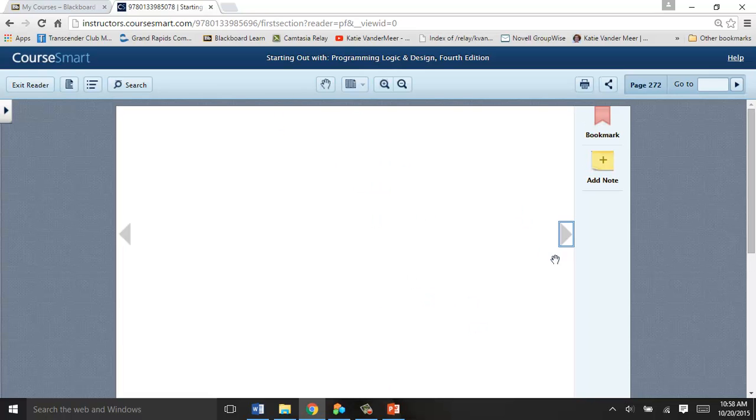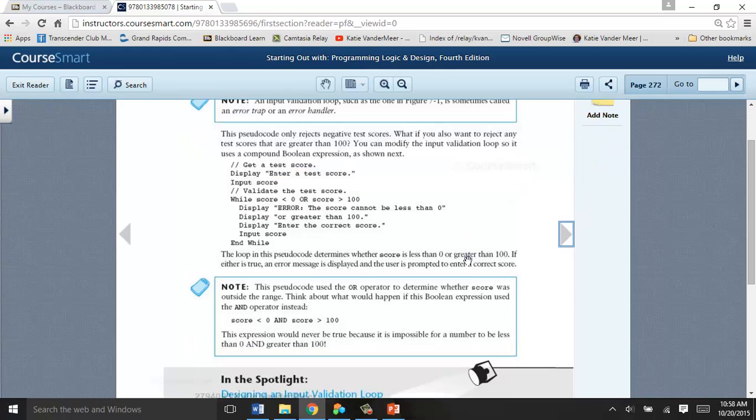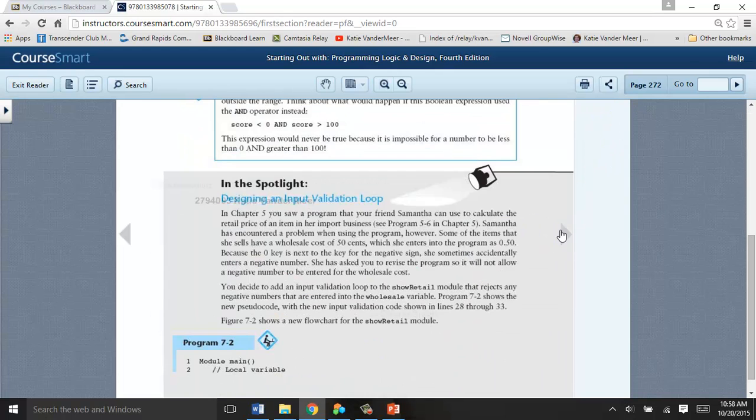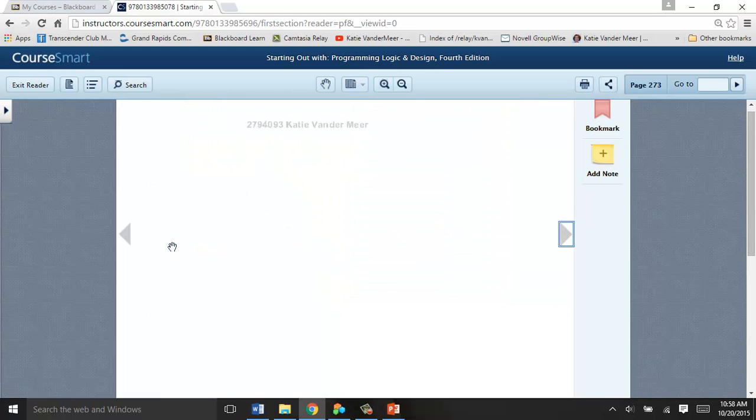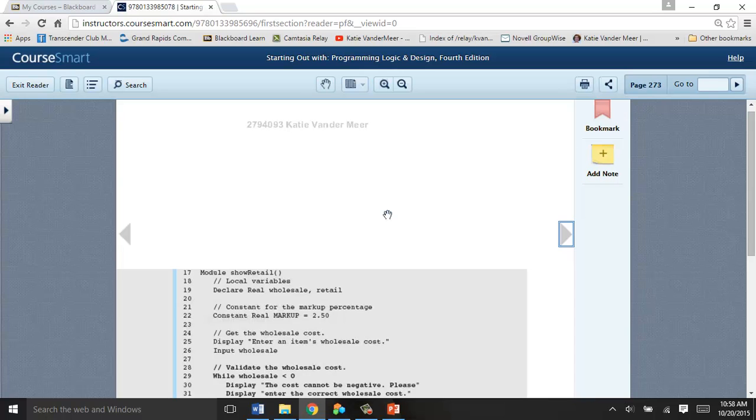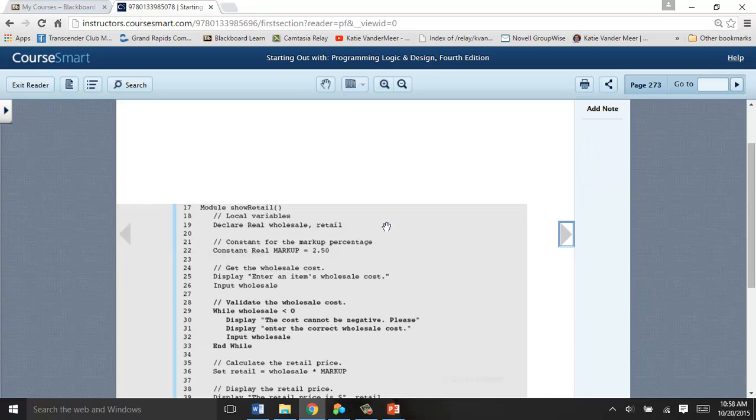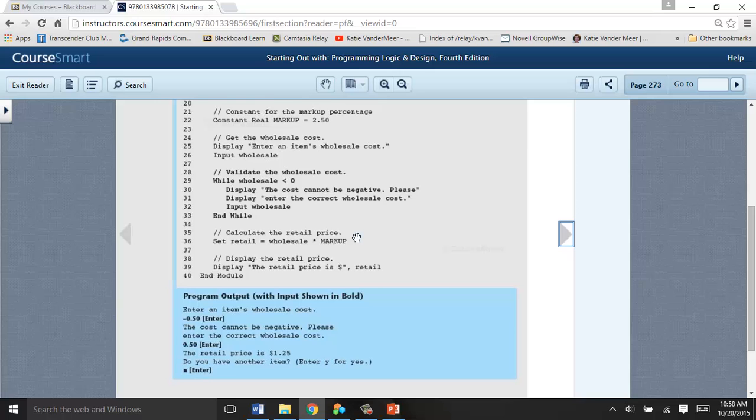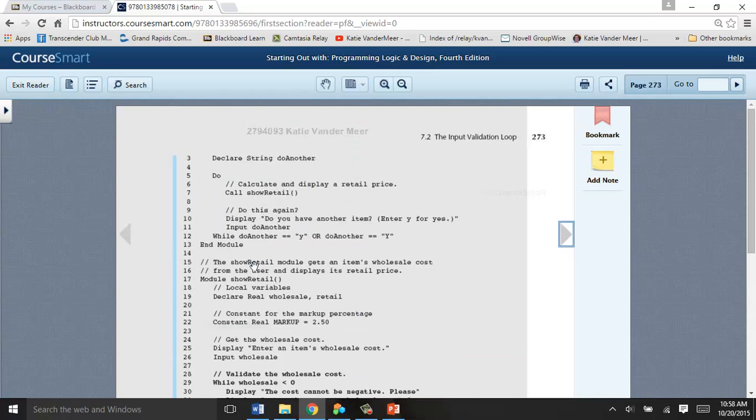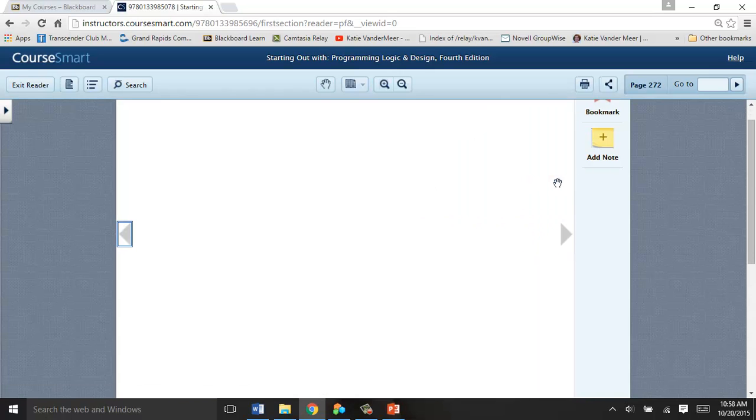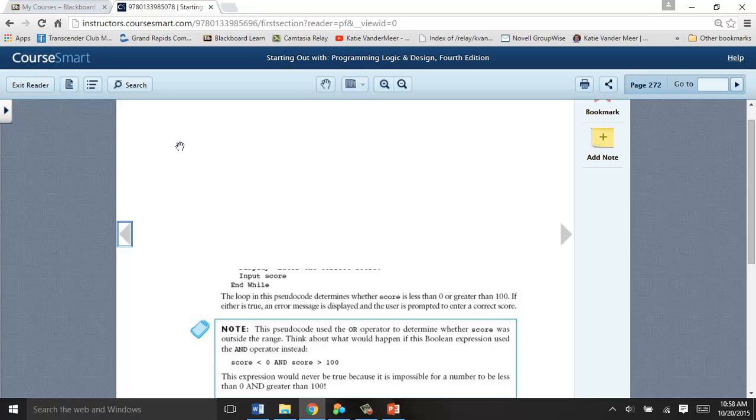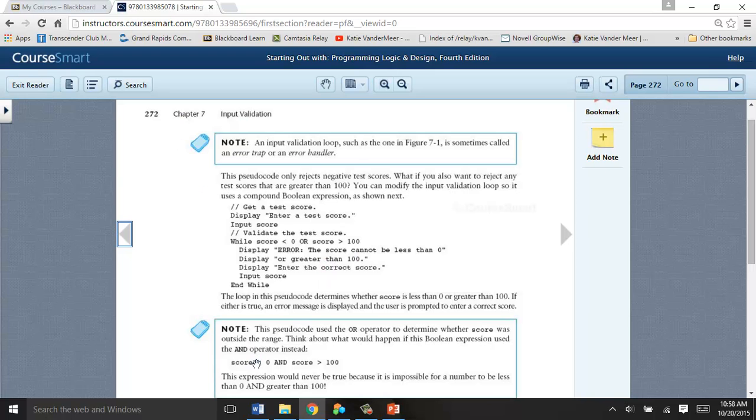I'm having a hard time with my internet going through here, but I'm going to pull up a couple of Small Basic programs and show you how we've been input validating already. There's a good example of input validation, but on page 272, you can also input validate with ranges. So you've done that in our last section.